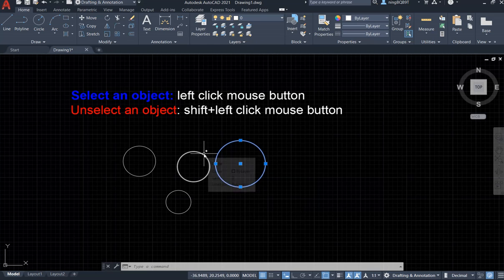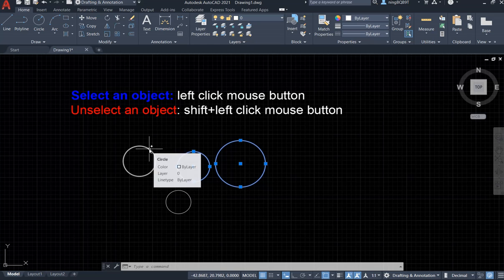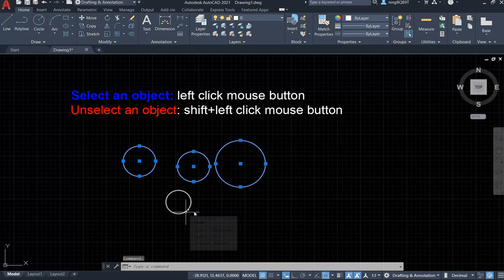Let's select this one. Put your cursor on it, left click the mouse button. Now we selected the second circle. Let's select the third one. Put your cursor on it, left click your mouse button. Keep doing the last one. Move your cursor on the circle, left click the mouse button.